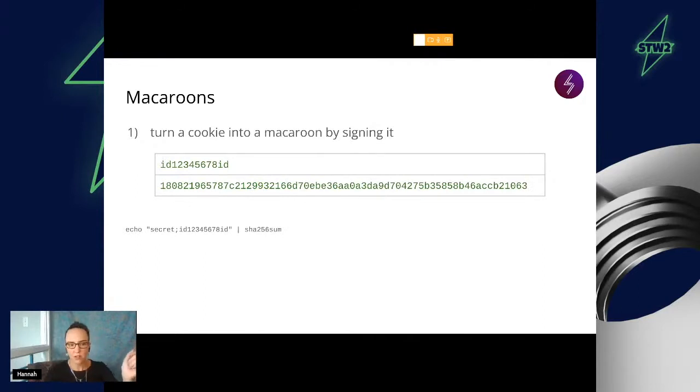You can do this on your command line if you'd like. You take the secret, you put it together with the ID, and you hash it. Boom, and you get this hash. Now, someone cannot reproduce that hash unless they have the secret, right?